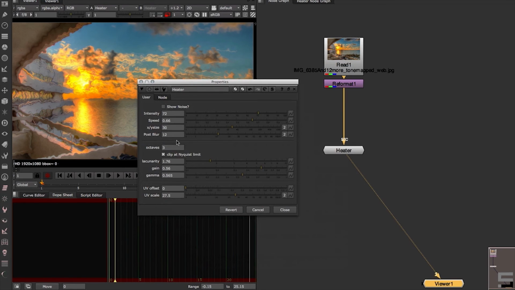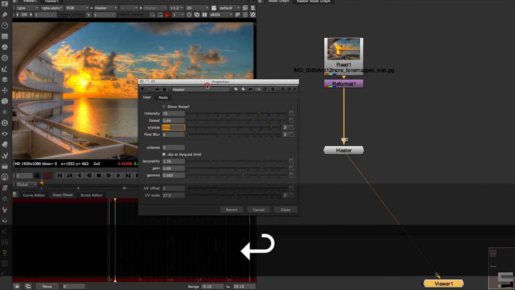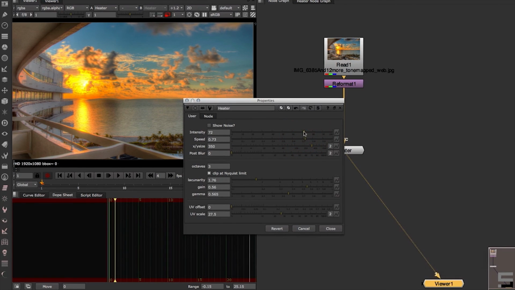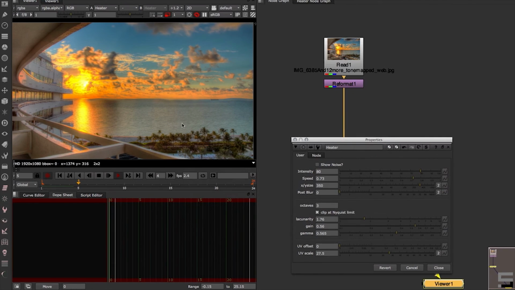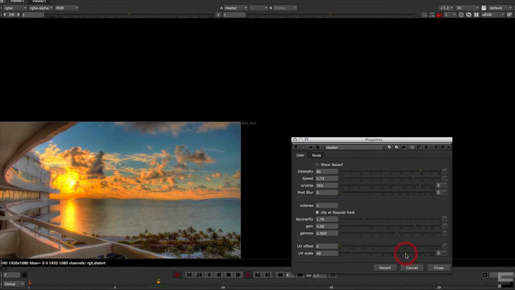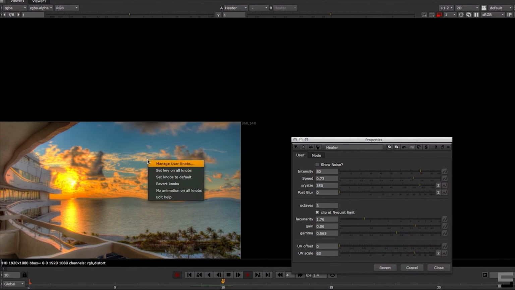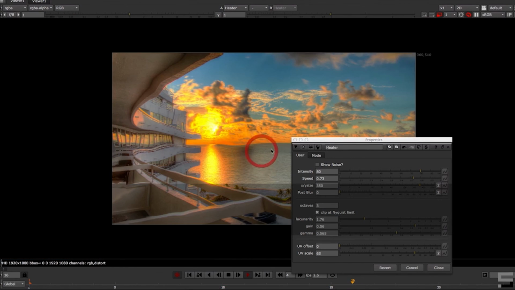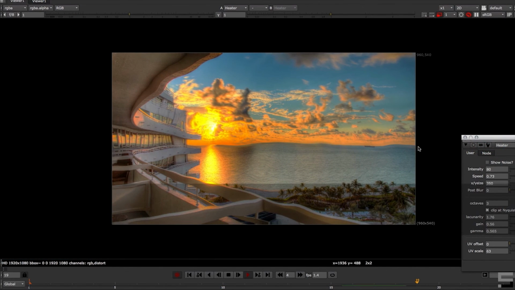Let me turn off this post blur. I want to make this size like 500. Let's make it 350. Let's just get ourselves a nice little ending look here. And let's make the UV scale a little larger. There we go. Take a look at it. And so there you guys go.